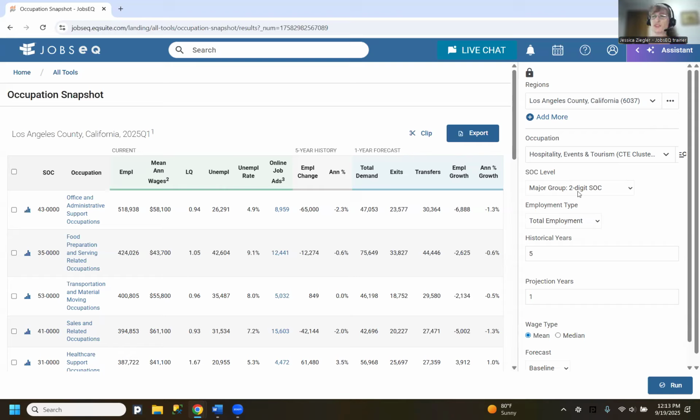And then we can also choose the SOC level to look at. If you're not familiar with SOC codes, SOC stands for Standard Occupational Classification, and that's a way to classify each occupation to a six-digit SOC code. Each of those six-digit codes are grouped into five-digit codes with similar characteristics. Those five-digit codes are grouped into three-digit codes, and then those three-digit codes are grouped into two-digit codes. So the two-digit SOC codes are those broadest groupings of occupations.